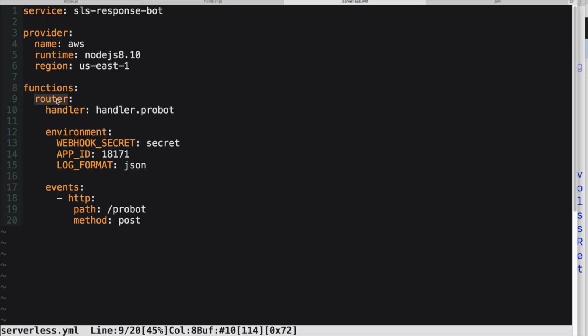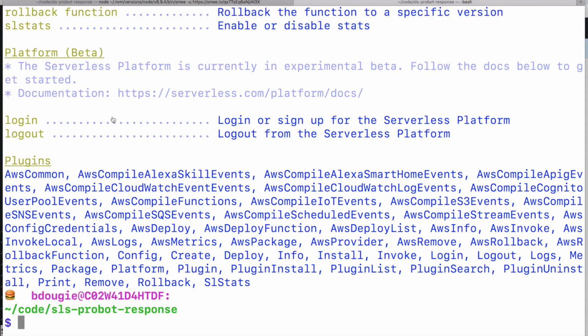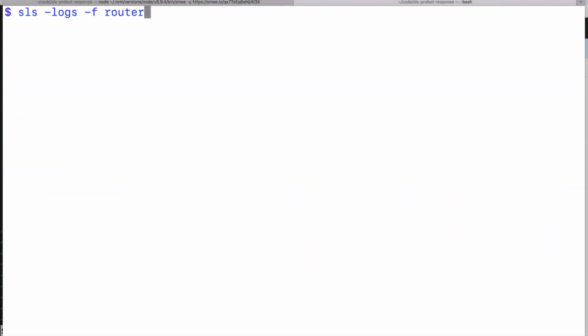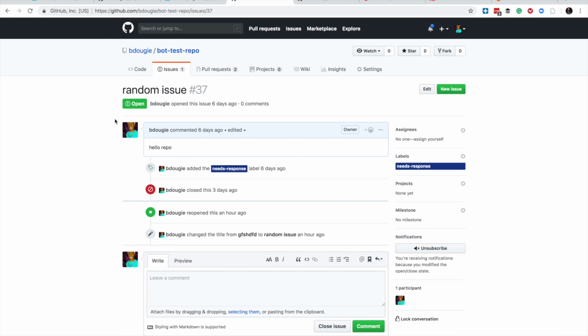One thing I didn't point out earlier is that the name of my function is router. And the other thing is that I'm looking for my handler JS file and then grabbing what I'm exporting, which is called Probot. This is important if you want to create other functions inside the same file. You can export them all separately if you'd like. So that's it. I've gone ahead and added Lambda as my choice for webhook URLs.